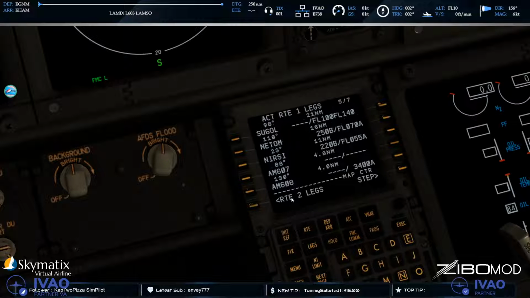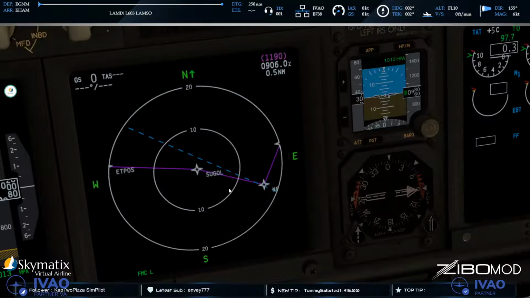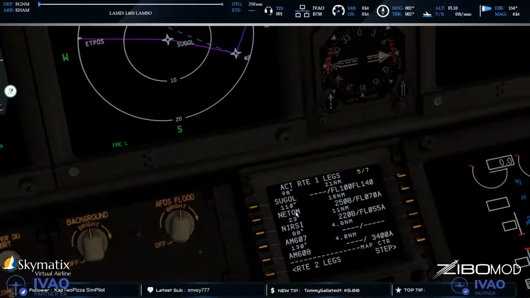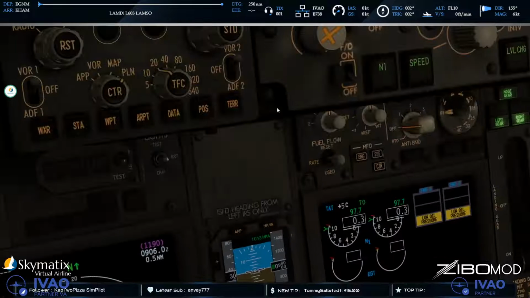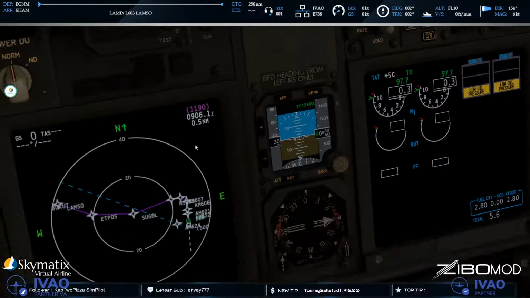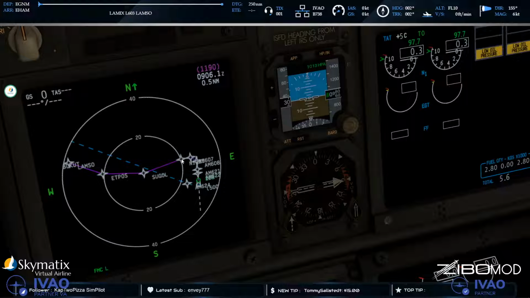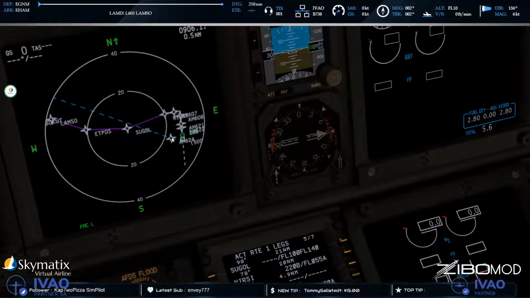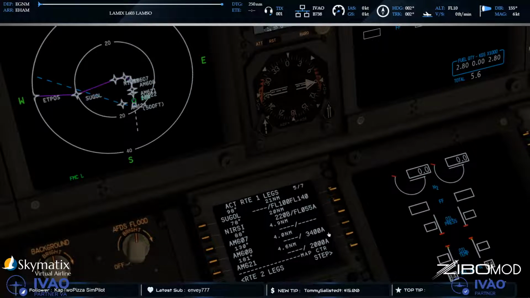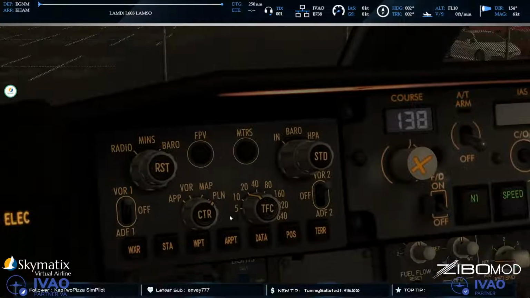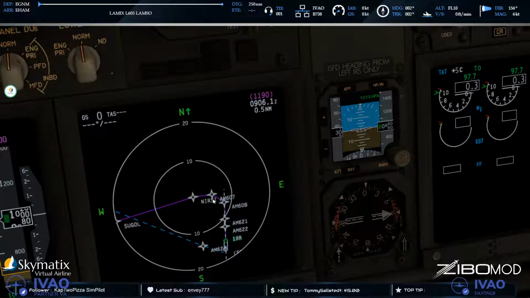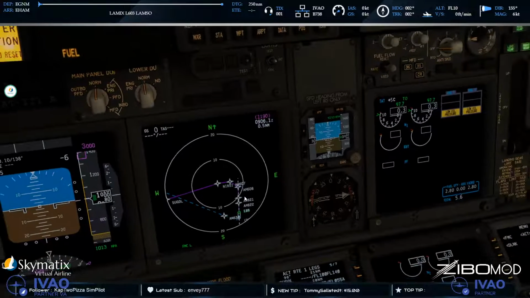For your information, I did exactly the same. Okay, excellent. Right, so there's Netom. So we're going to delete it by clicking on Nursey and then clicking on Netom. So we bring the flight plan up and we execute it. And then if we zoom out, you should see, there you go, Sugol directly to Nursey is the next one. I love it when a plan comes together. Zoom in a bit. There we go. Right, so now you've got a better angle of intercept there. So that's cool.